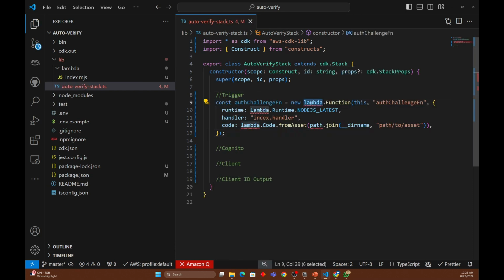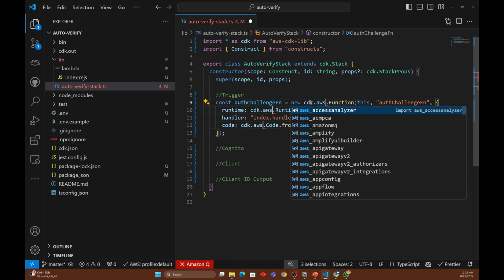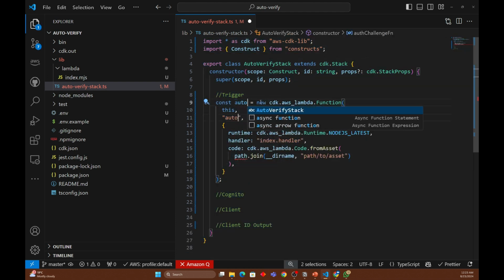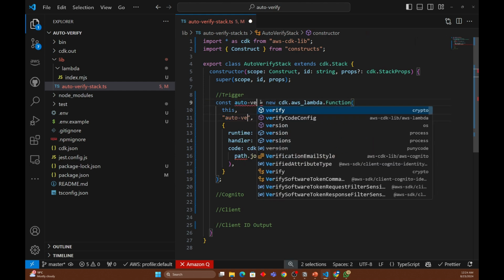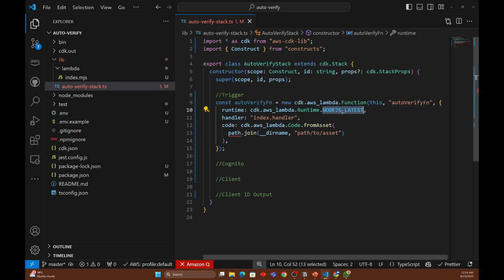Okay, and then we just have to fix our imports. So CDK dot, we're going to call this auto verify function. Latest, since we're just testing this, it's not a problem to have latest. So this has to match our code here.